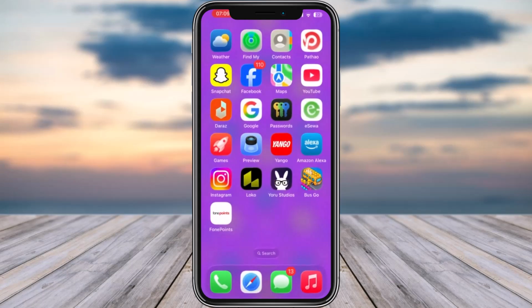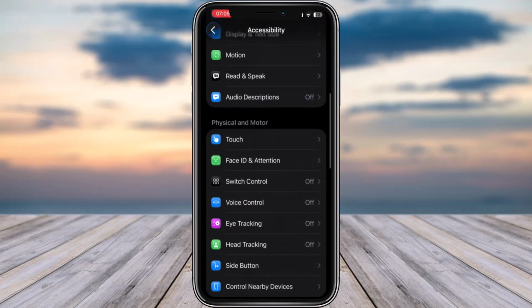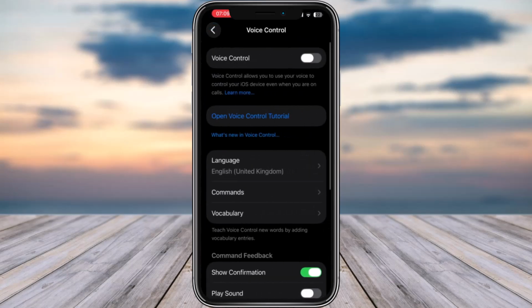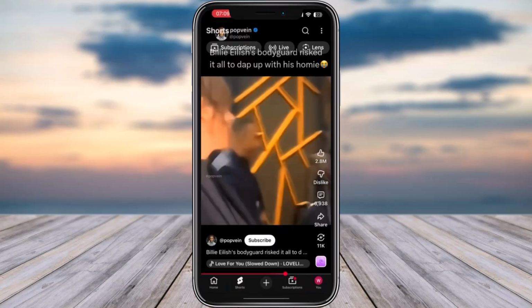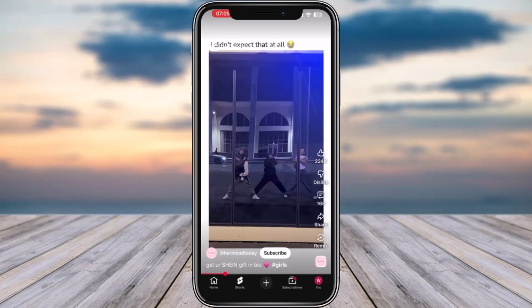Other than that, you can go to your settings, and here in the accessibility section you can go to the voice control section, and you can create a command and a gesture of scrolling up. Right, once you have created a particular command, you can simply trigger it with your voice command, and the swiping up gesture will be triggered and will be turned on. And when you're watching the Shorts and when you say that command, it will simply go ahead and start swiping up, and that will simply activate it.